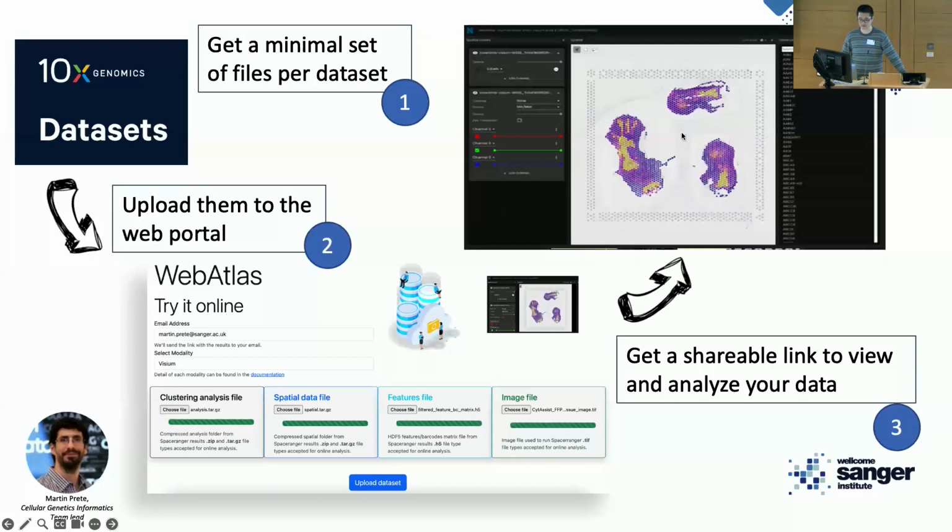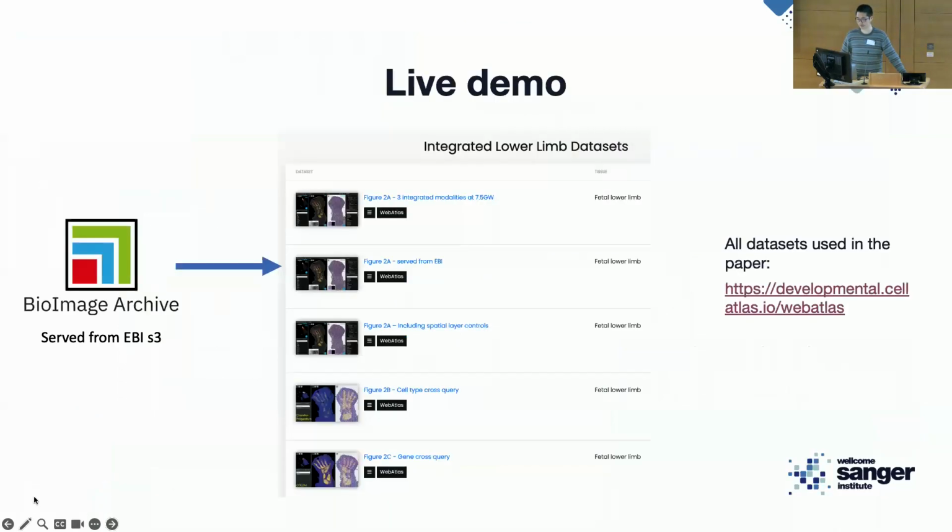This is a work in progress done by Martin Preet, who is our Celgene IT lead. So I'll be showing you a live demo about WebAtlas. Before that, I want to show you, when I click on this link, you'll be able to see all the data sets, actually all the figures that we used in the paper.